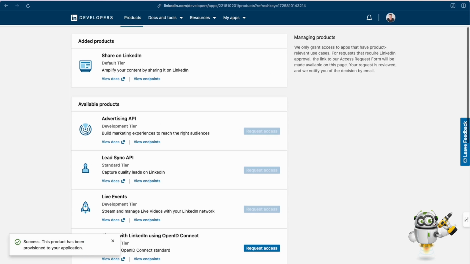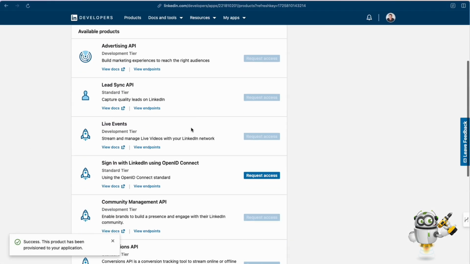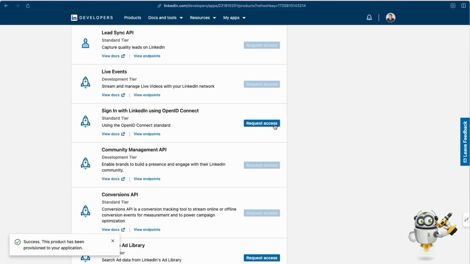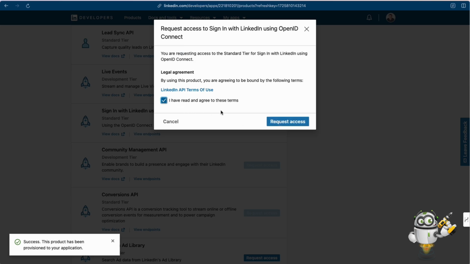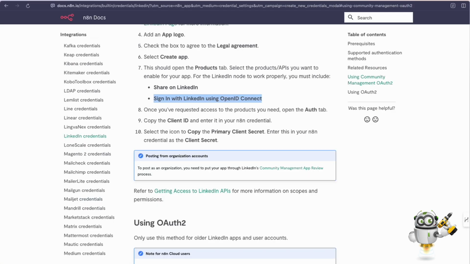All right, not sure what's happened there. We'll check out the docs. We'll come back and sign in with LinkedIn using OpenID Connect. There it is. So let's request access there. We'll say yes. Whoever reads those, does anyone, let me know in the comments. Do you ever read the terms? I don't know what I'm agreeing to. I'm just in a rush to get things done. So success, the product has been provisioned to your application. All right, so those steps are done.